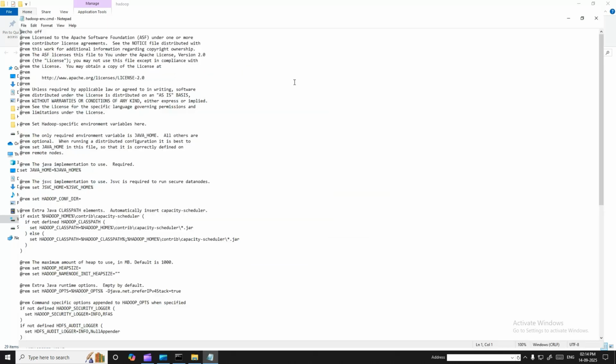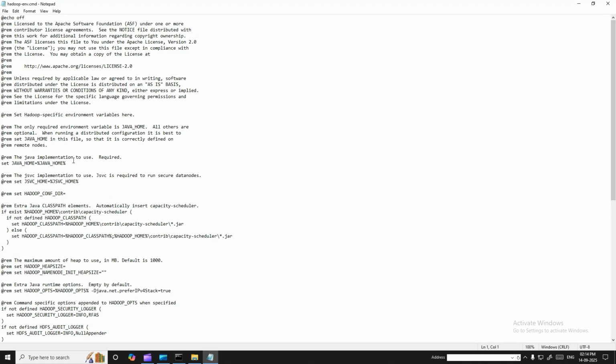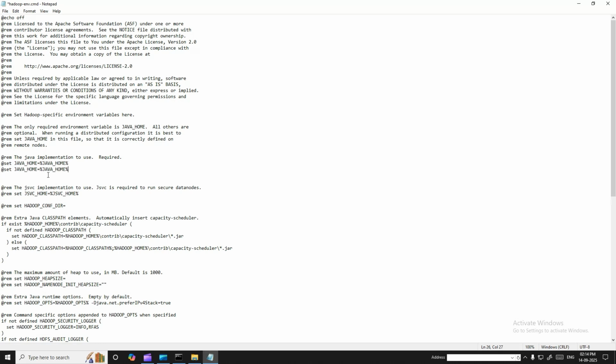And then you open it. Now as you can see here, the path is already set, but for some reason it will not accept it. So what should I do? I have to set the path directly. So comment this line, then paste the same line and write the following line.